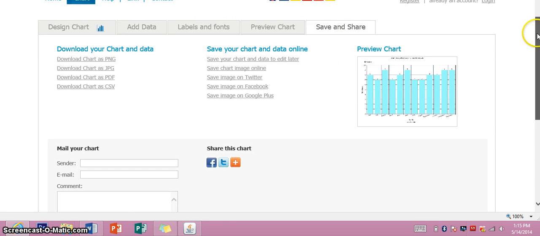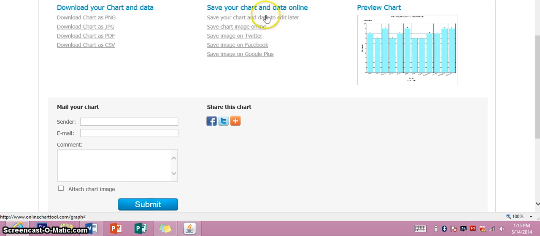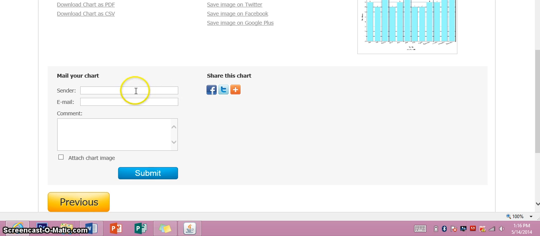So with your chart, you can download your chart as a PNG, a JPEG, a PDF, or a CSV. But you can also save your chart and data online and post it to Twitter, Facebook, or Google+. And you can also mail your chart to yourself or to a teacher if you're doing an assignment.